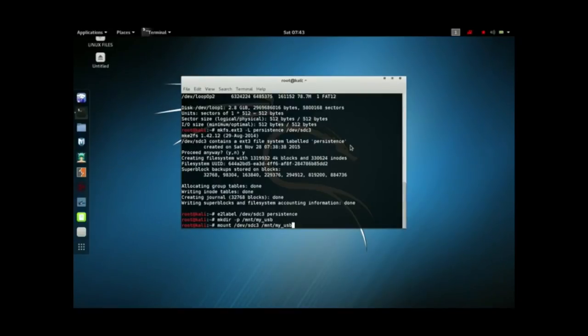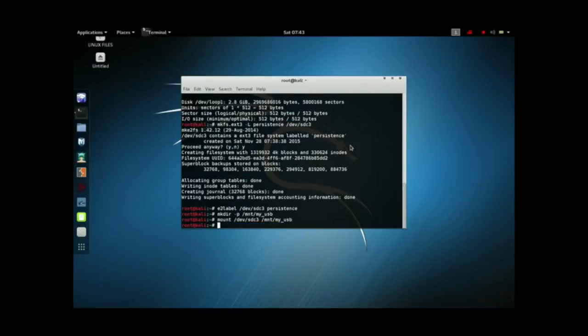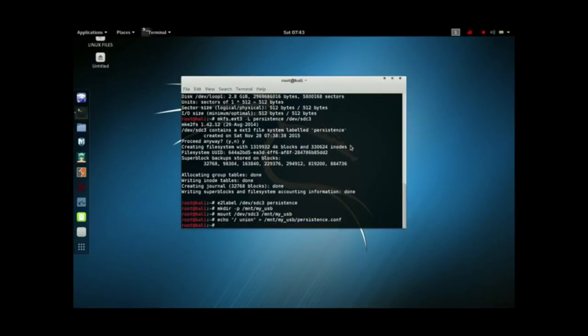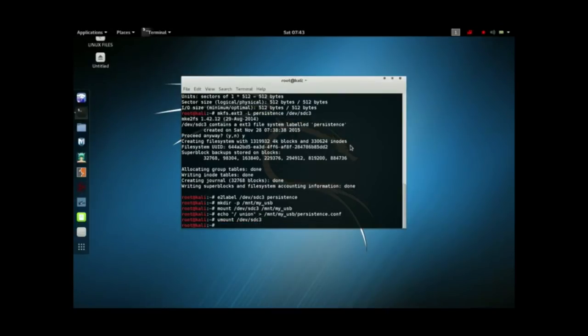Then in that folder, we're going to create the persistence.conf file with the following terminal command that you can see being typed in there. And then once we're done with this, we can execute the umount /dev/sdc3 command to unmount this drive. Now once we're done with that, that's actually everything that needs to be done in order to set up your Linux live drive with Kali Linux and persistence.